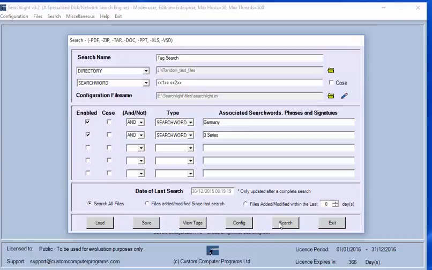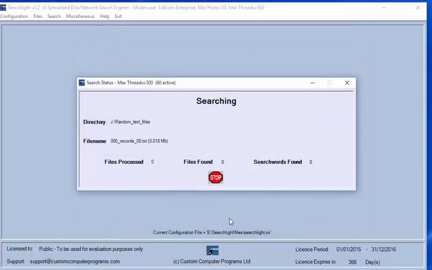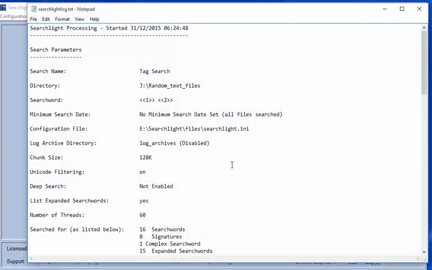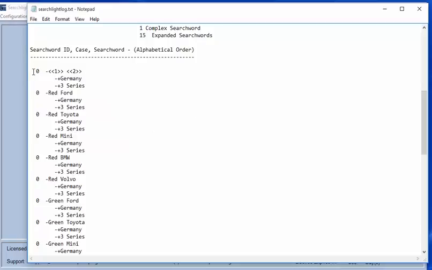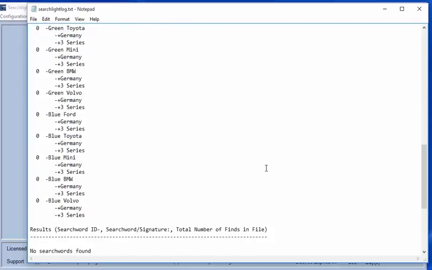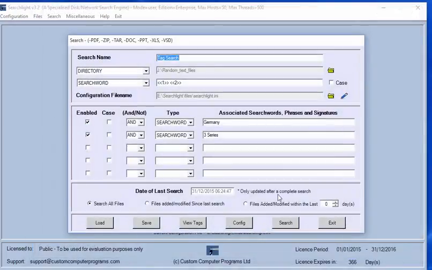Now at the moment, if we search, we're also saying it's got to have the word Germany and 3 series. So let's see if we have anything with that in there. Probably will not have, unless I left it in from a previous demo. This will take a little bit longer as well, because the amount of work it's doing is significantly more than a single word. So I didn't find anything. What this shows you here are all the combinations of the things it was looking for. As you can see, it was looking for a lot more than just Christmas there: a blue Mini, a blue Toyota, a blue Ford, with the word Germany, with the word 3 series. So it's looking for all that.